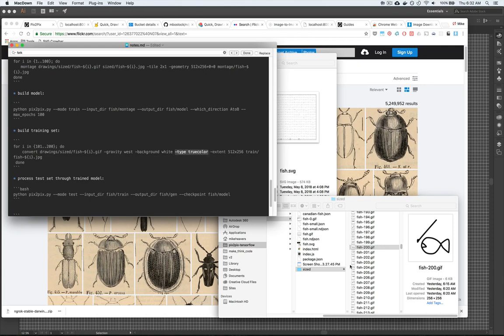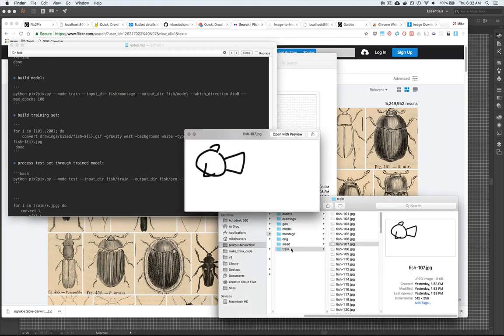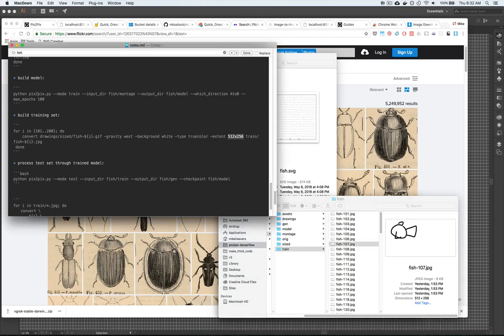That makes sure that when we convert these to JPEG, they're not in a grayscale color mode, because see, the photos have an RGB value, but these GIFs are just black and white. So this true color converts them to an RGB color space, essentially. Extent is again 512 by 256, and we'll put them in the training directory. So once we do that, here's our training set. And now we can pass that through our models.